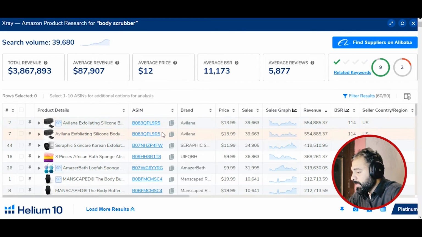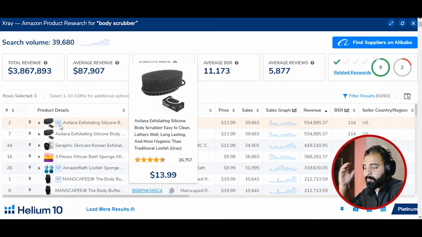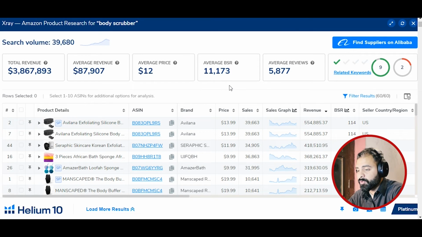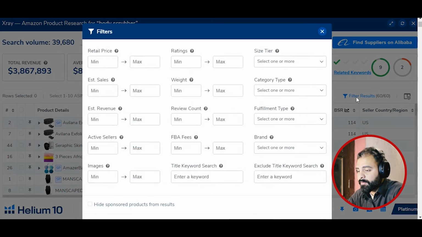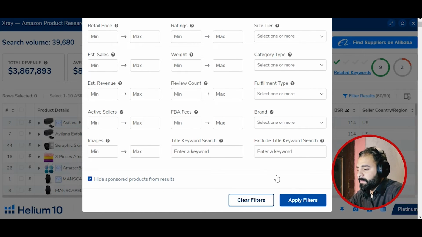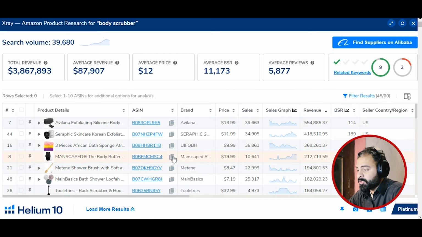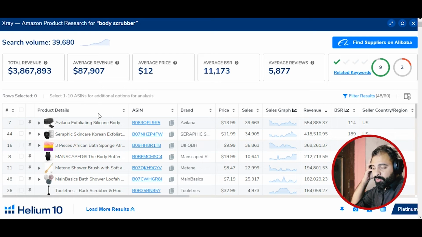Okay, so here you can see we have SP, meaning sponsored. We have to remove this because we don't want to evaluate sponsored products. So we have to go to the filter results and hide sponsored products from here. So apply the filter. All the sponsored products are gone. Now we have sorted all the brands that are making the highest revenue. So now we want to go for the top 10.